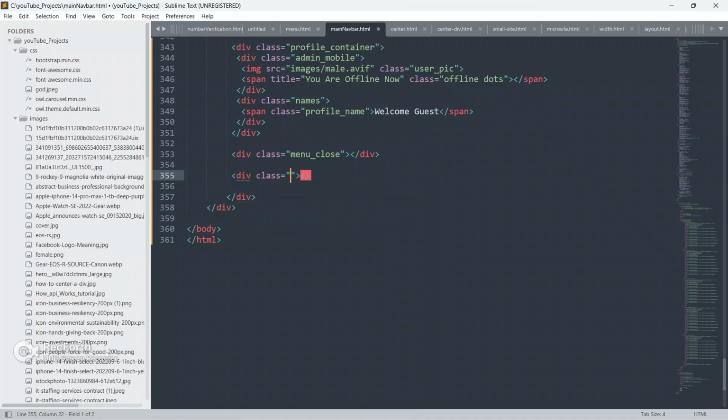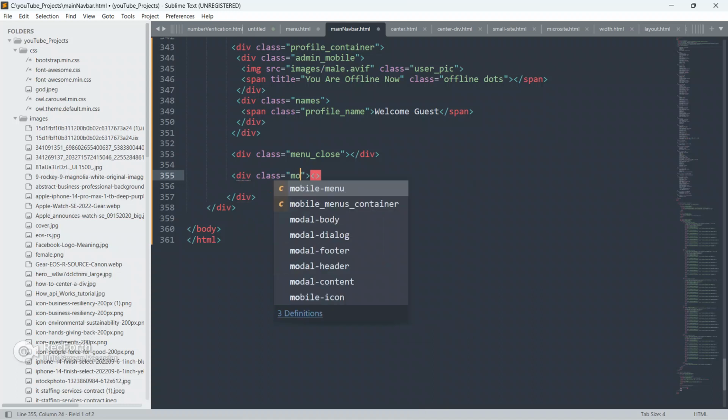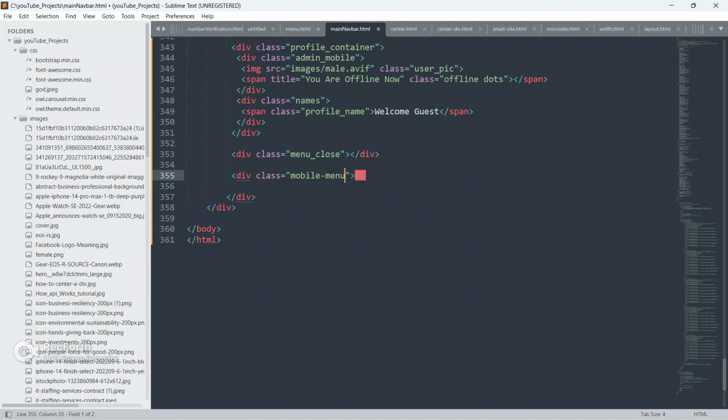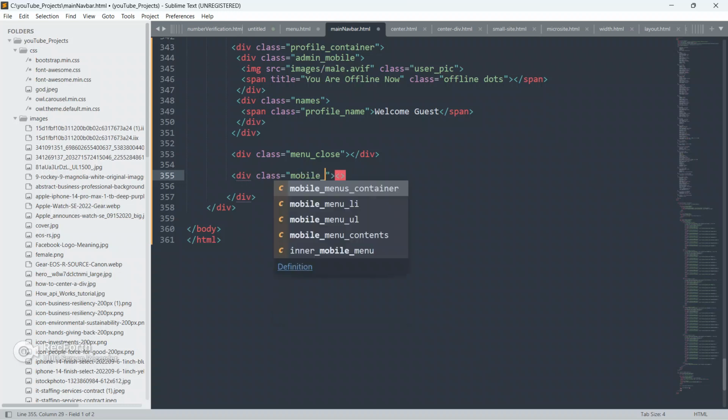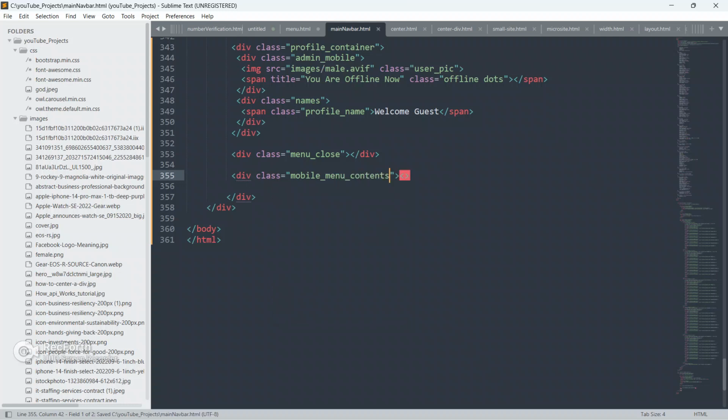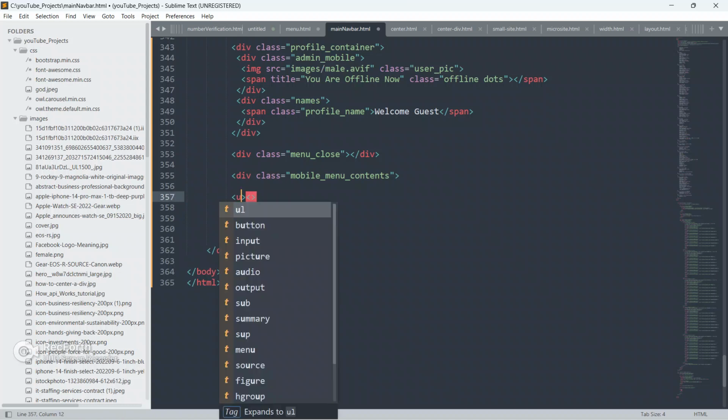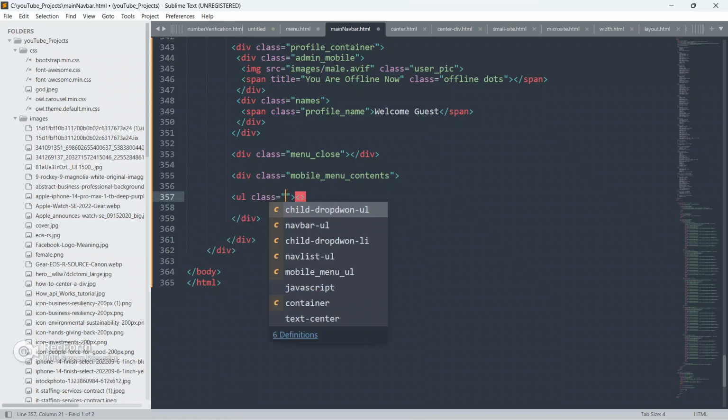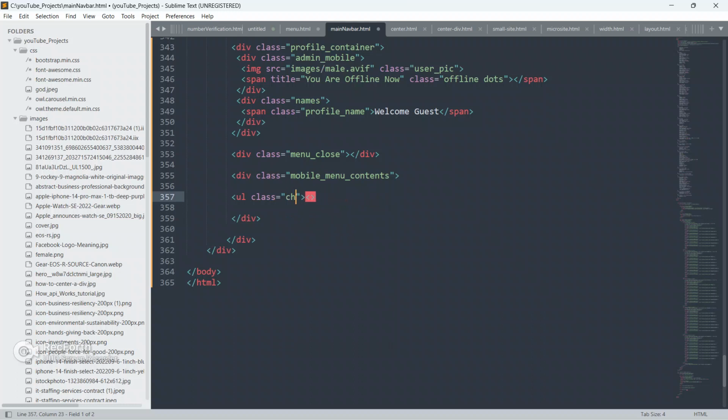And inside this container div, create another div, give it a class as mobile menu contents. Close this div now. Inside this div create a ul tag, give it a class as mobile menu ul, close this ul.